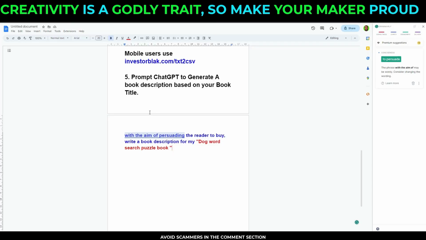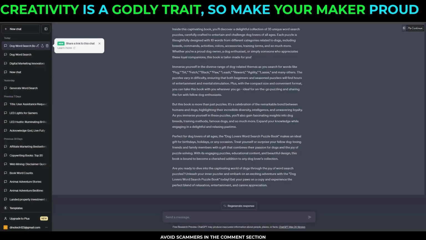Now we move on to the next step, which is to prompt ChatGPT to generate your keywords. I'm going to copy the prompt here. It's a very short prompt: generate 7 unique SEO keywords for my book. So I'm doing Control C, heading back to ChatGPT, pasting this and hitting go.